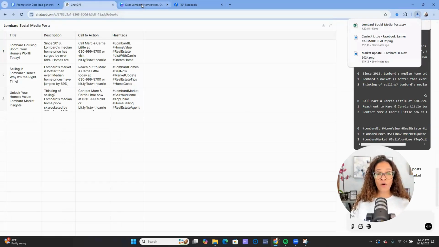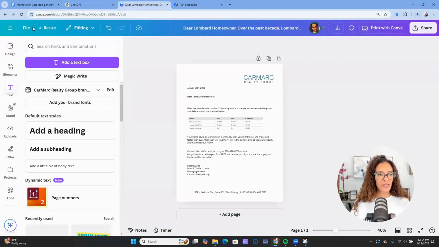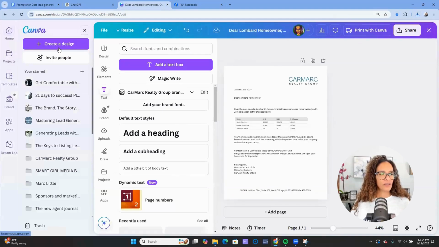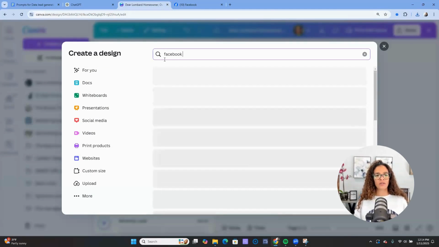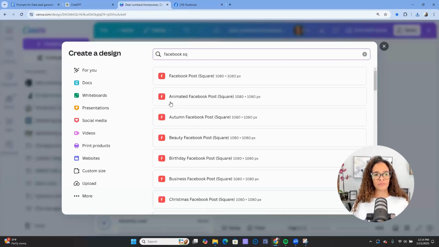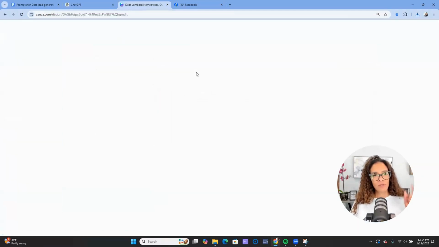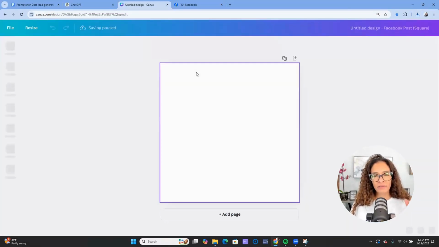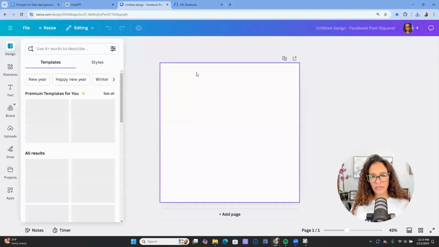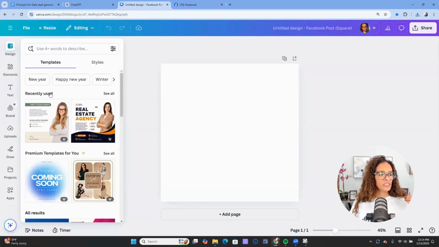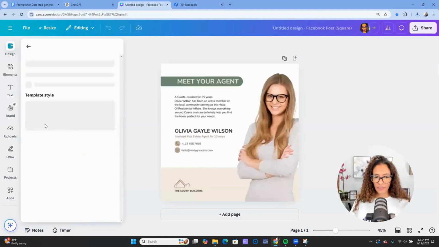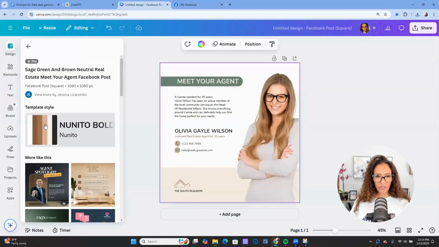So we're going to hop back over to Canva. I'm going to click on create a new design. And then we're going to choose Facebook Square. I'm using the square. Why? Because then I could leverage it on Twitter, X. I could leverage this on Instagram. So I actually like this post, even though we're creating data. So I'm going to make some changes first.